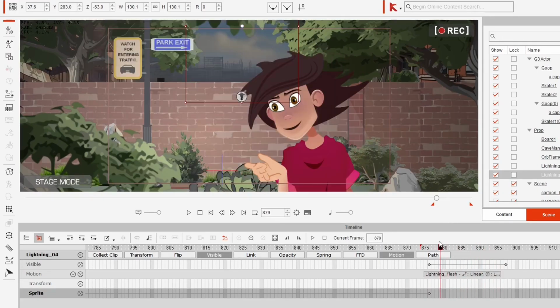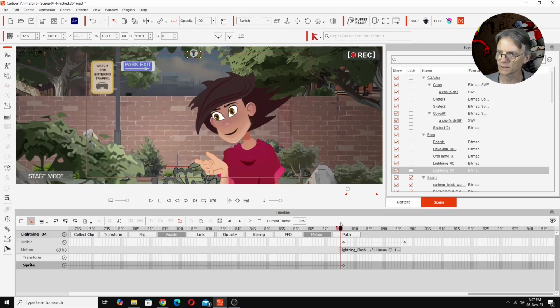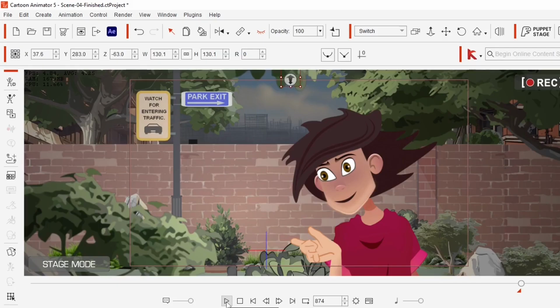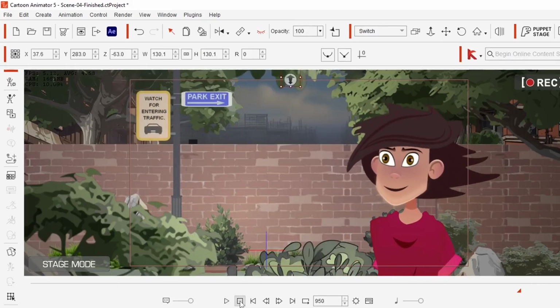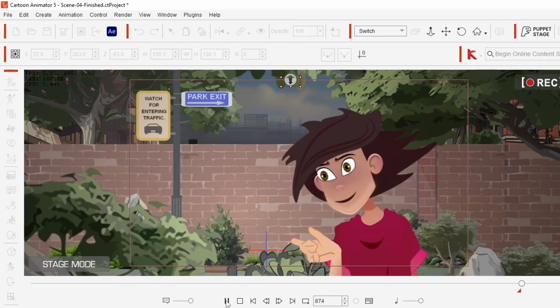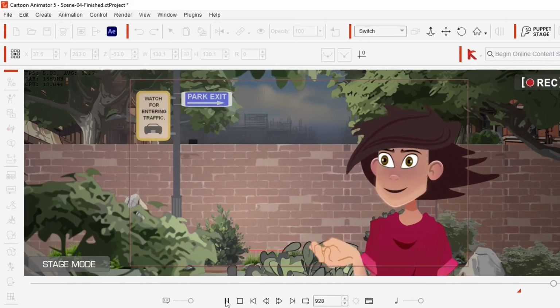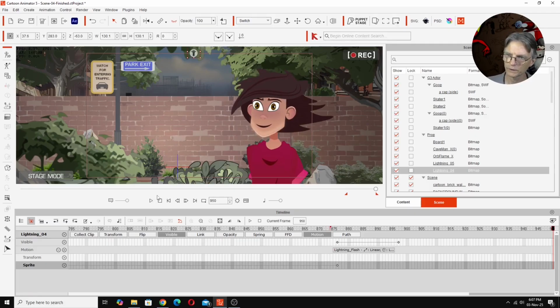And that's how we created that. I created the lightning effect in Cartoon Animator. I'll play it through again. There you go. It's very quick, but it's very effective, and if you see it in the final animation, having the sound of thunder really makes that effect work.